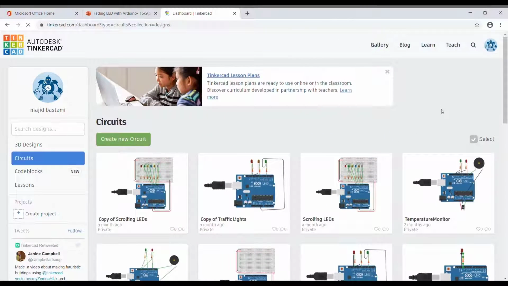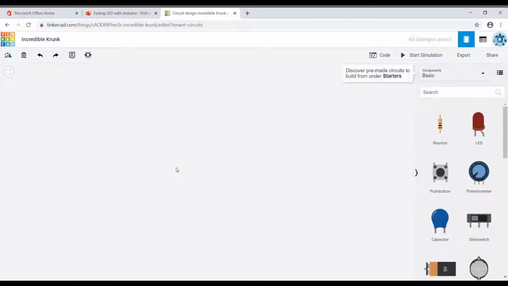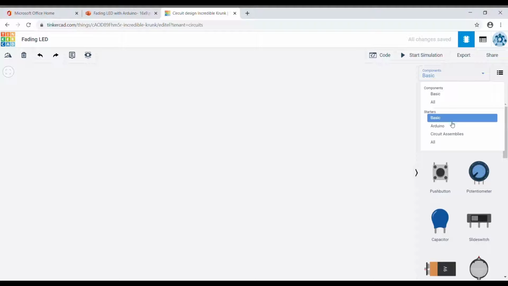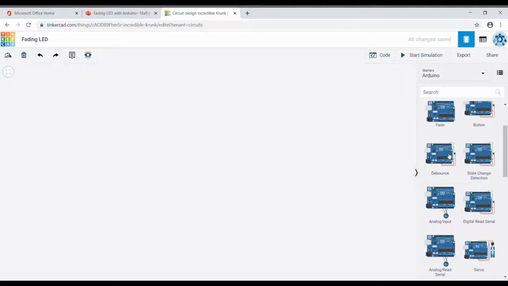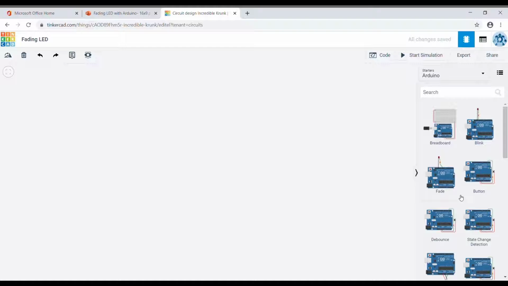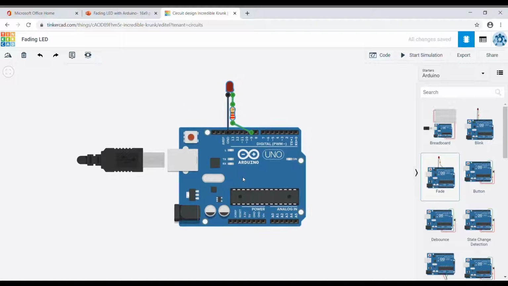Okay, let's go to Tinkercad Circuits and start a new project. As always, we go and change the name of the project. This is fading LED. So I'm going to Arduino. Fade project is one of the basic projects by default on Arduino. So I don't need to set up everything, just bring the project to the work plane and try to understand what's happening here.